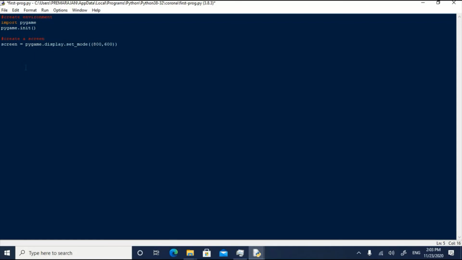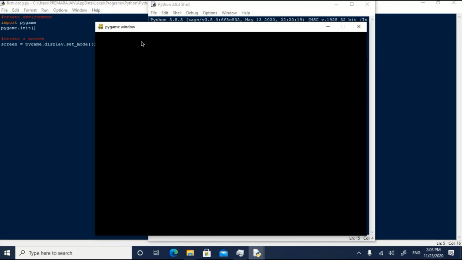This command creates a window with a width of 800 pixels and a height of 600 pixels, and it is stored in the variable screen. This method takes one argument and consists of two elements, width and height. That is why we give it in a tuple or list. Don't miss any bracket, it will throw up error. Now save the file and run it. It created a window which is 800 pixels width and 600 pixels height.